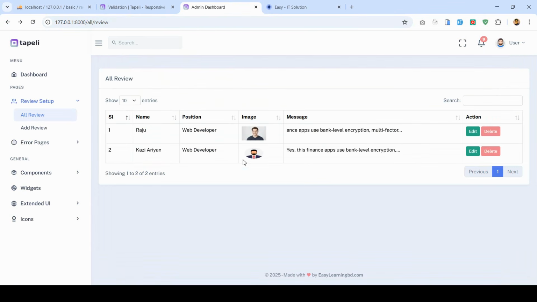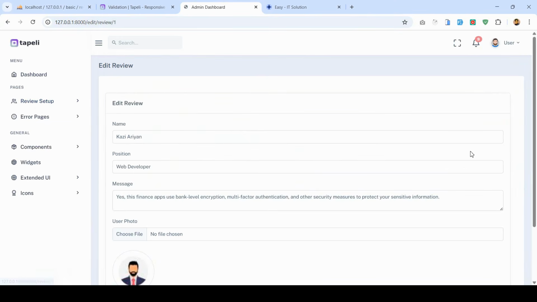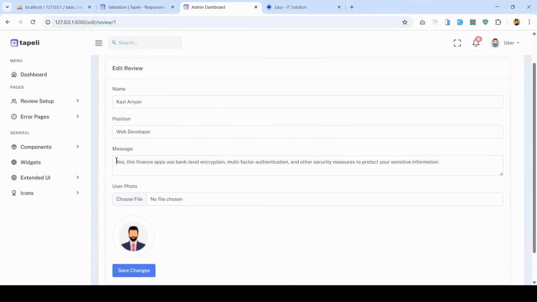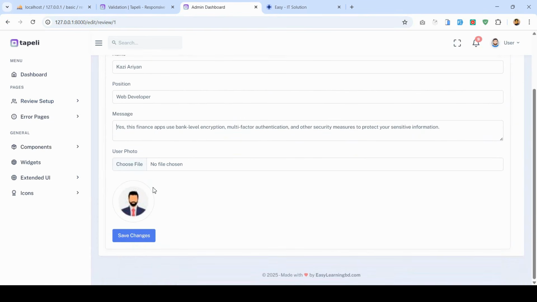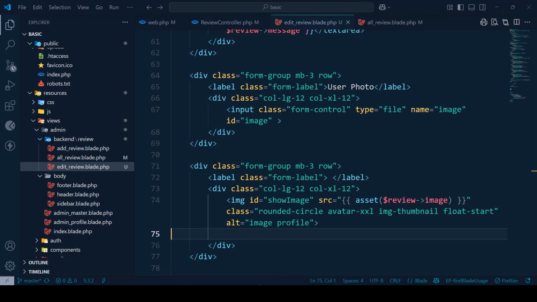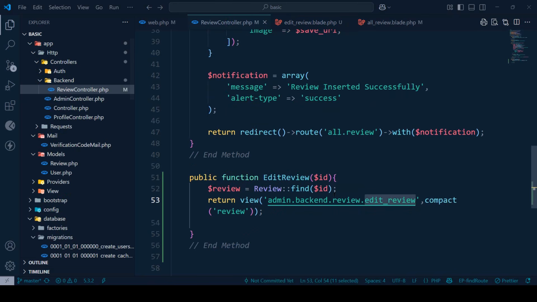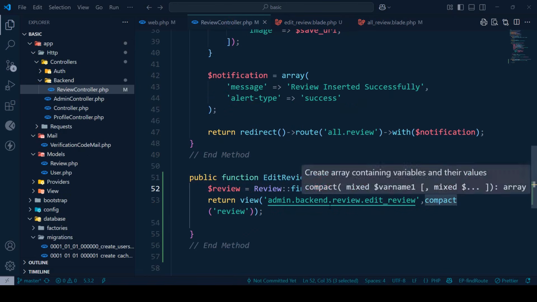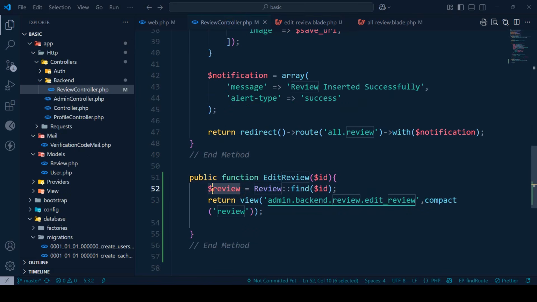Okay, and if you go to our ID 1 review and click edit, we have successfully gotten the name, position, message, and also the image. Everything specific to this requested ID, I have successfully gotten it. That is our ID, and that is actually our requested ID. From this review table, it should get our ID, and then it will get this data. I take it with this variable.